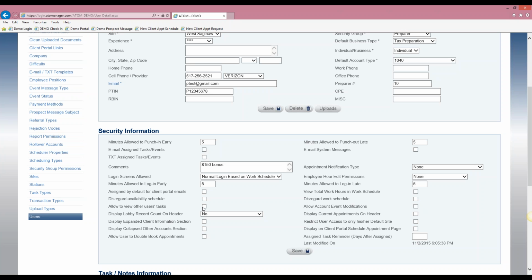Allow to view other users' tasks. If this box is checked, then the user can see anybody's assigned task. So you might want your office managers to be able to see tasks that are assigned to everybody so they can make sure that those tasks are getting done. So you can control if you want your user to only be able to see their own tasks, or if you would like them to view everybody's tasks, you have that option.